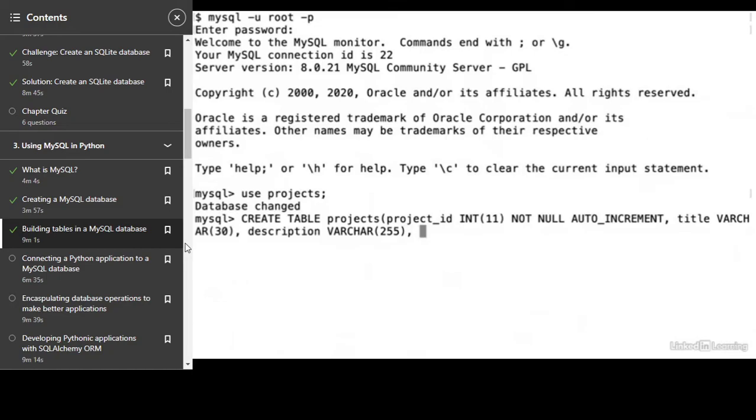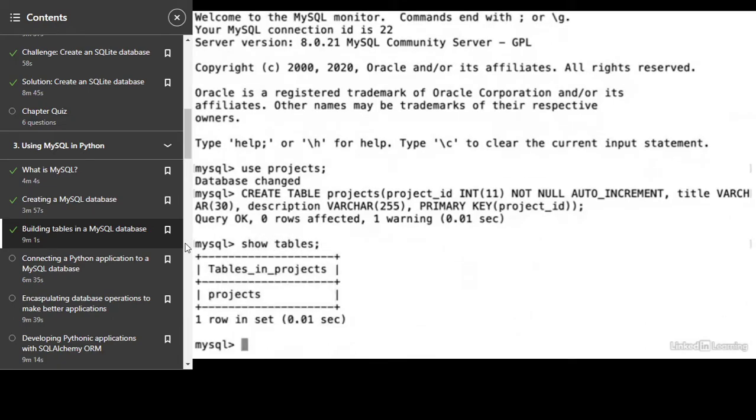Now we need to set the primary key relationship. So we're going to make this project ID our primary key with primary key. And we're going to have the project ID column be that primary key. This is the query, so we'll hit enter, and it creates our table. To prove that we've created a table, we'll write show tables, and it shows our projects table.